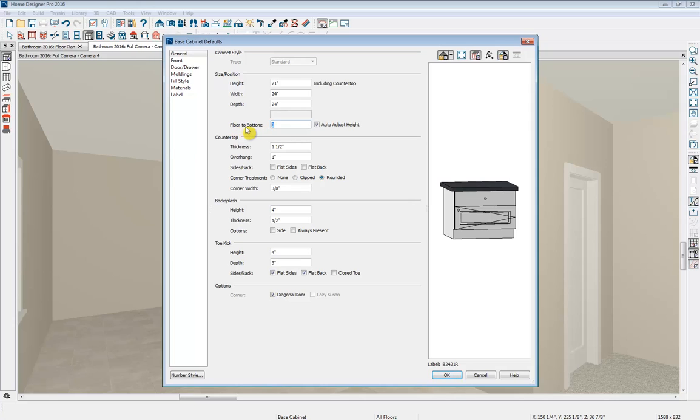A standard cabinet is 36 inches, which includes the countertop. So to get our 21-inch height cabinet to the standard heights, let's bring this up 15 inches. And then for our countertop thickness, we'll change that to 3 inches, and you'll see that update. We'll still have our overhang. We don't need to worry about any flat sides or a flat back for the countertop.